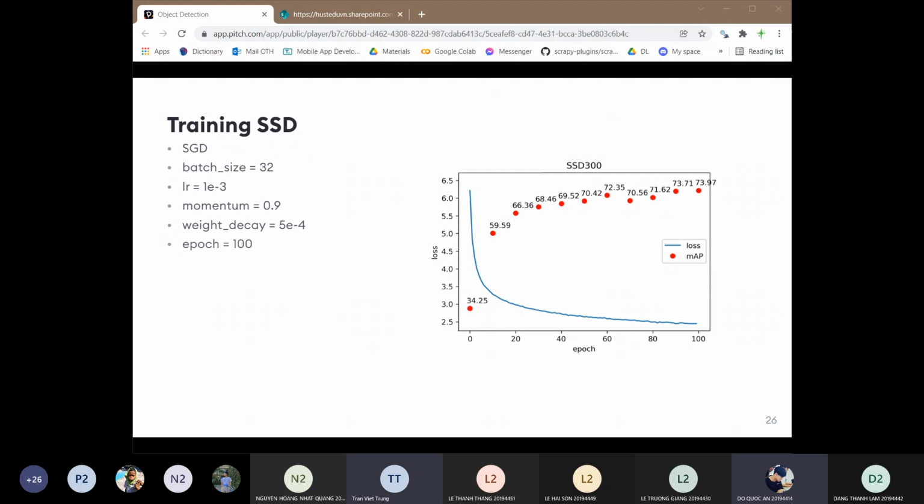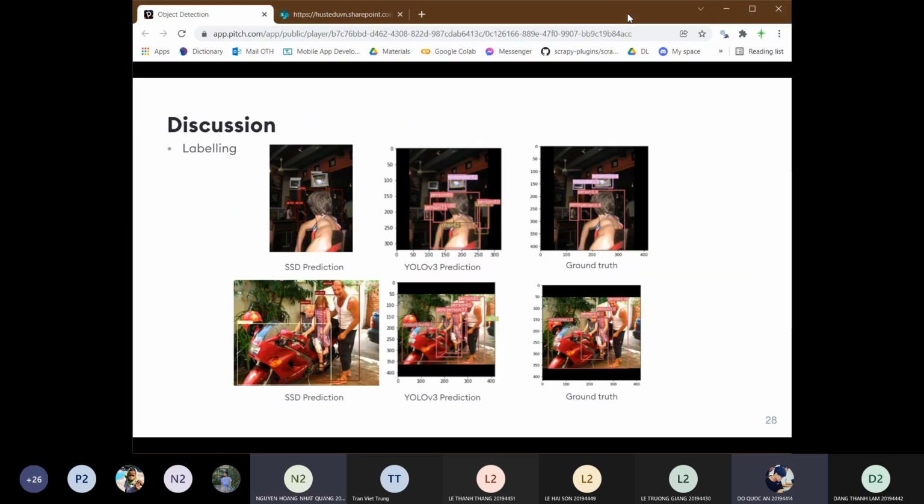72? Yes, 72. Okay, so did you do the comparison between the SSD model and YOLO version 3? Which one is better? So in the discussion part, as you can see, Lam, can you move to the slide here. As you can see, on the data of our project, the SSD model has better performance than YOLOv3, which is around 69 mAP.